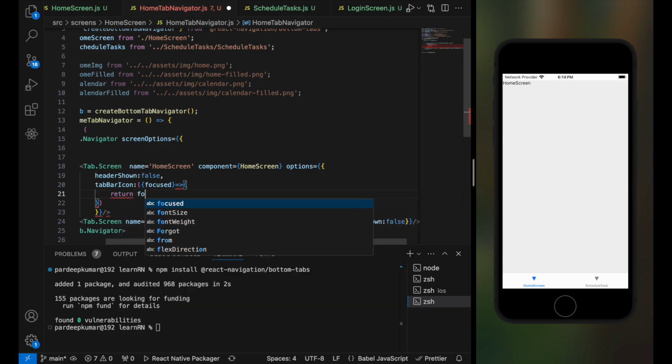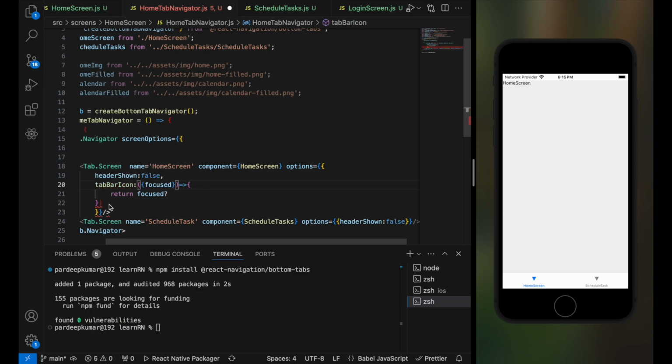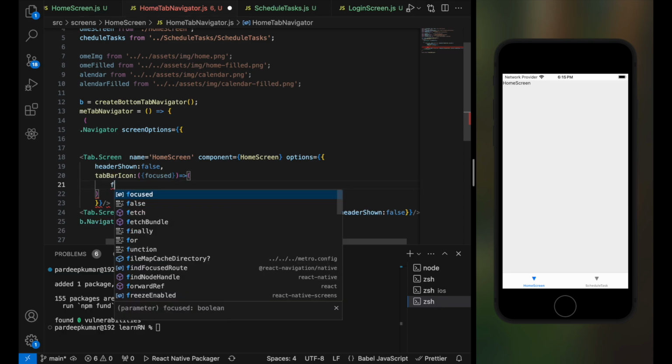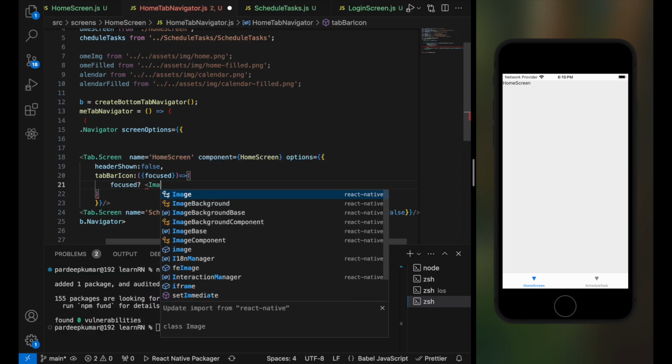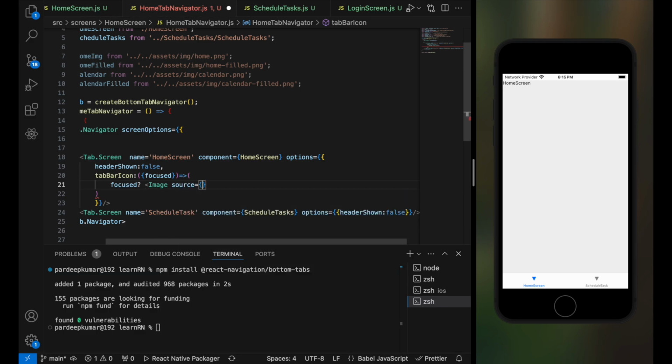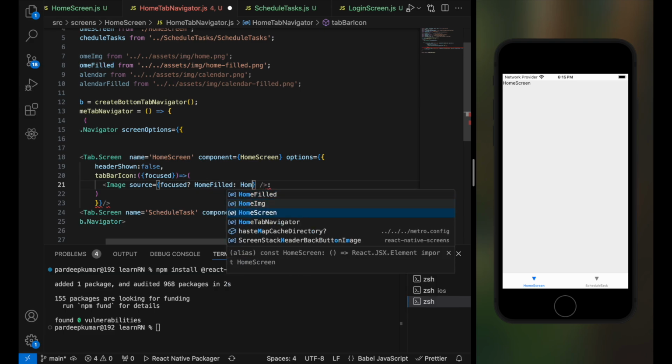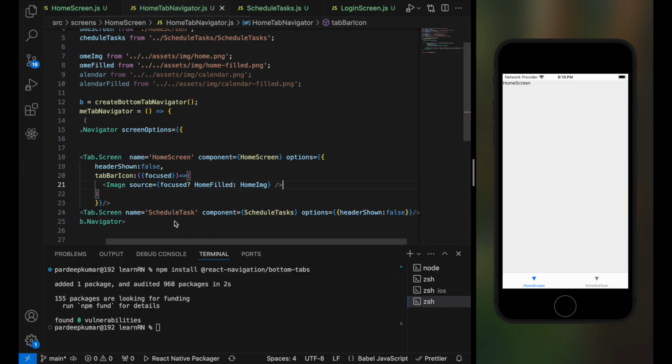Here, written focused. Let's put it here, and then we need to call it. Let's put here focused, image source equal to home field. Or else we can just put it here also, just in the source: if focused, home field, otherwise home image. So this is the image. Now let's style it.